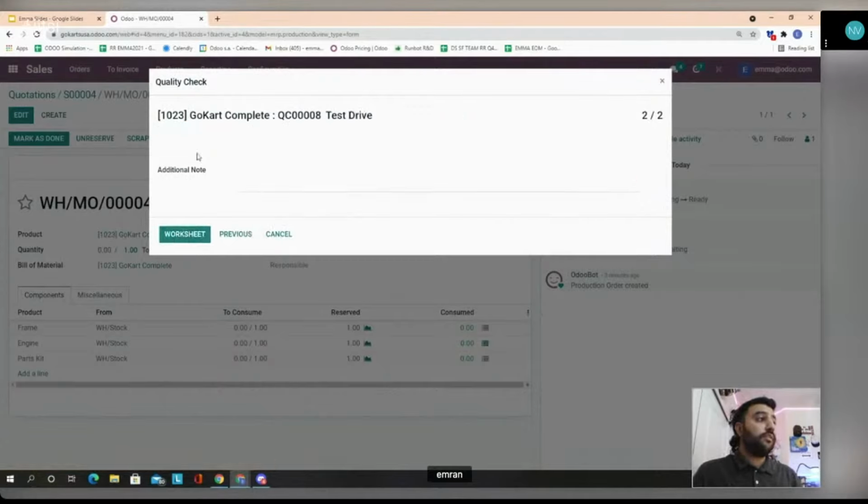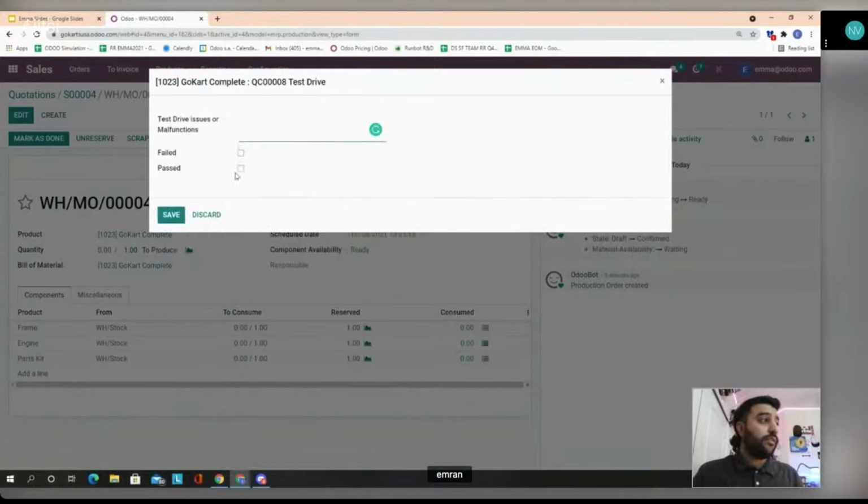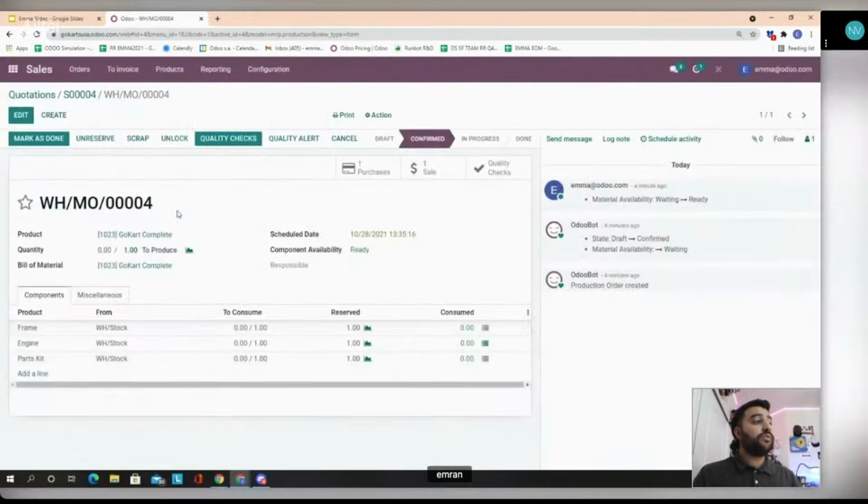And here's another one where it says go-kart complete, a test drive. And then there's a worksheet option that we offer. So if we go in right here, we can see, was there any test drive issues or malfunctions during this? He can put in his notes here. And if it was a fail or pass, he puts it in right there. And we just press save. And now we're done with our quality alerts. And we can see we're done with this green check right here.